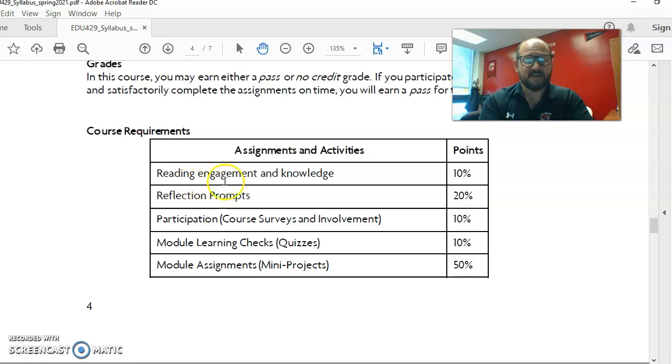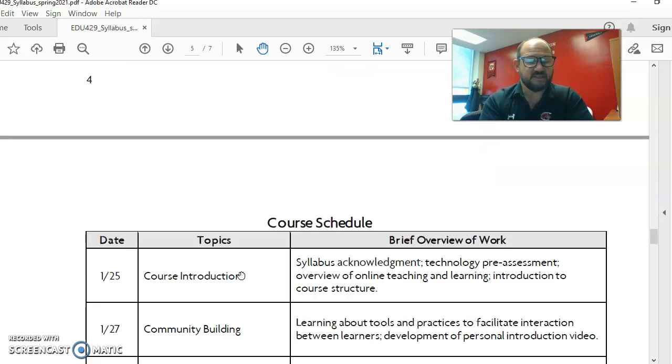Recognize that there is some reading, as I said a couple of minutes ago, and then you'll have some reflection prompts and participation in surveys. For example, there's a pre-assessment for the instructor, myself, trying to get an understanding of your comfortability with technology. So complete all of those. Then there are more tangible or identifiable evaluations. There are quizzes, and then mini projects that will continue to add on, as an example, a lesson plan delivered remotely.